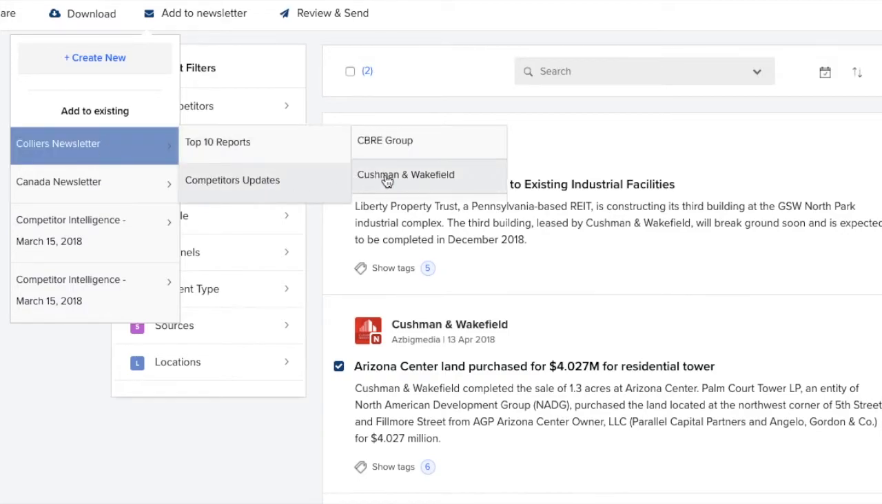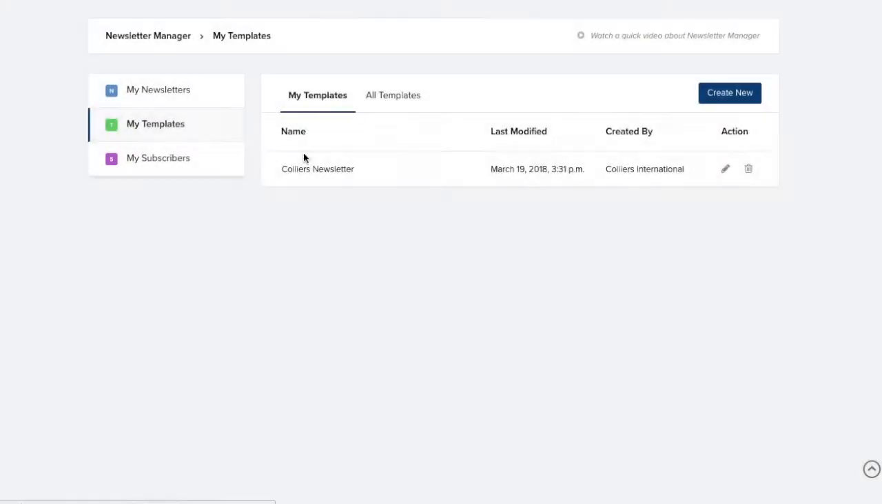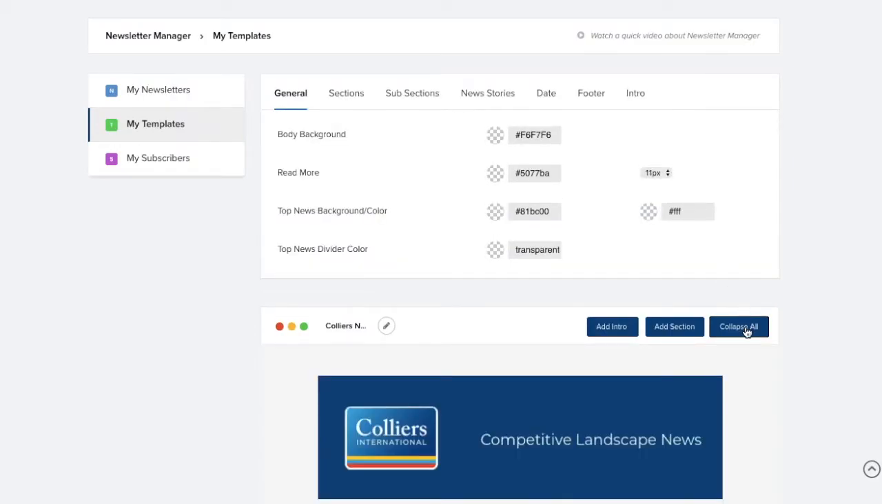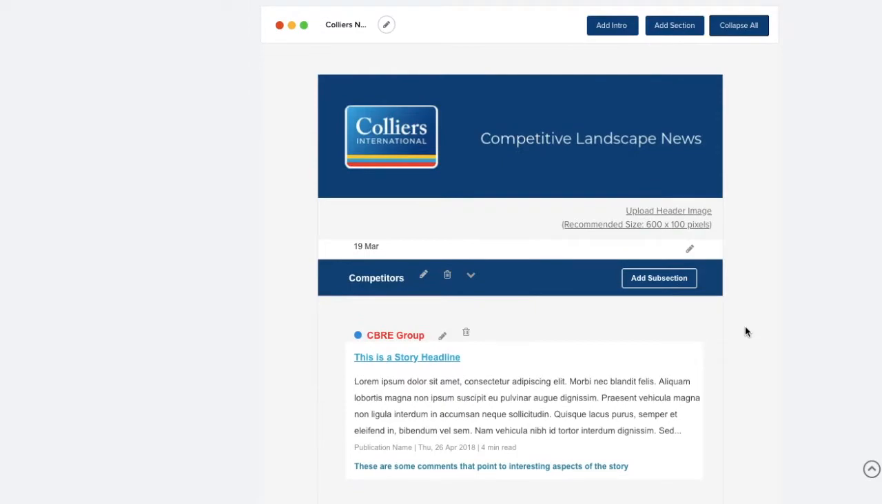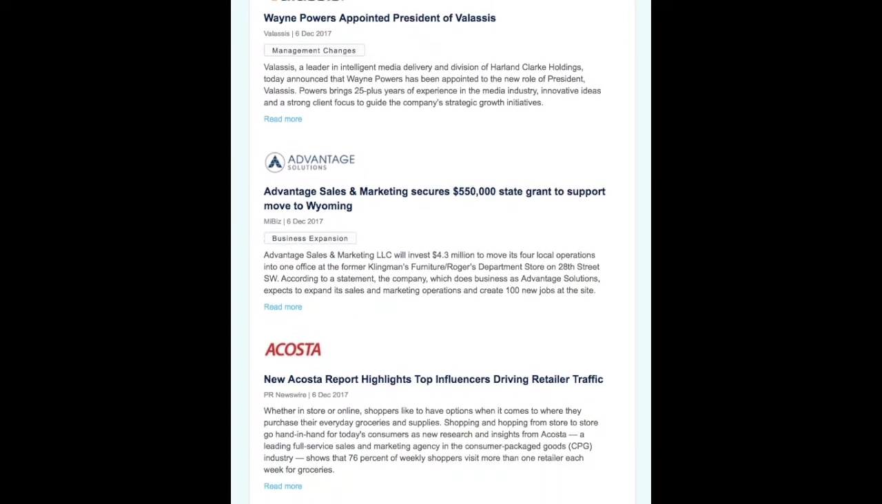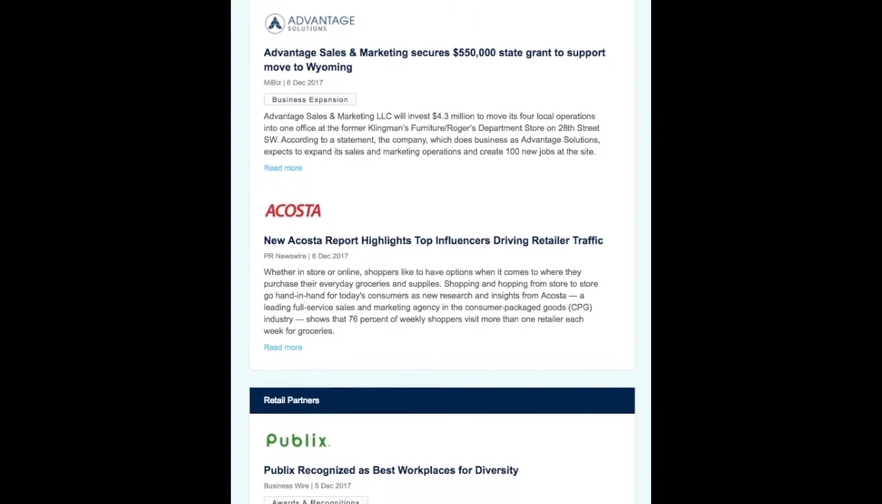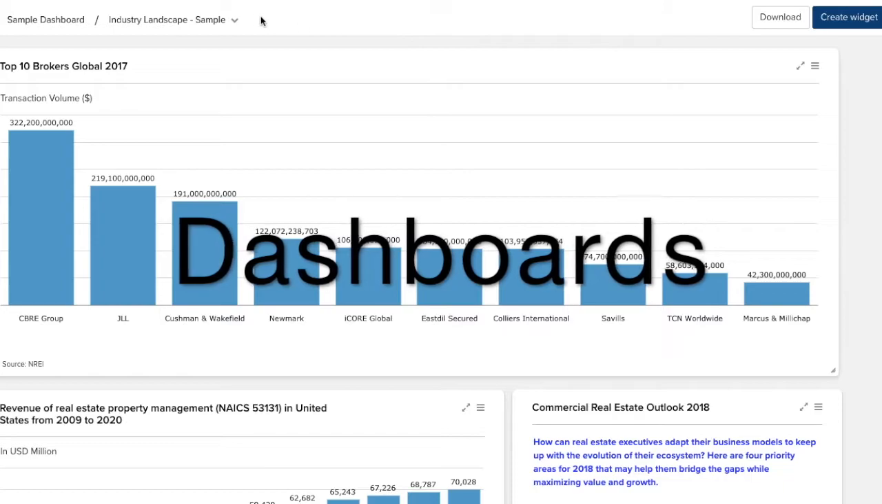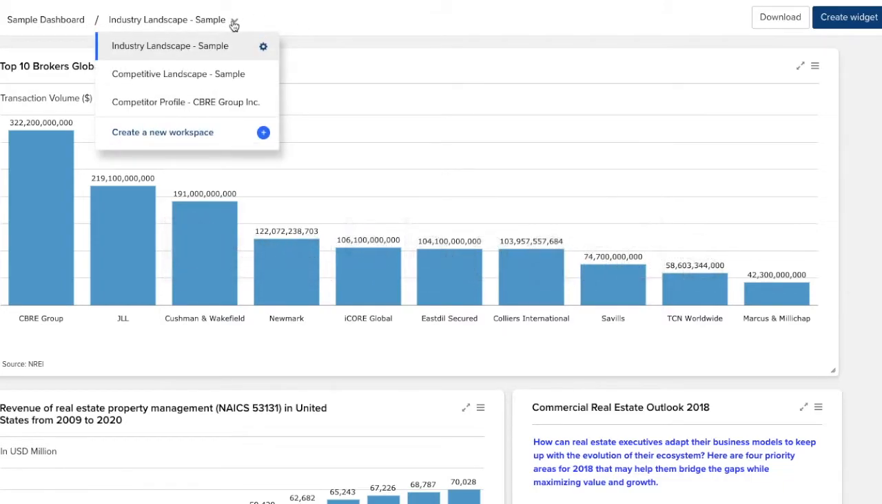Now, newsletters and alerts are an important feature of the platform. Contify's newsletter module is designed to let you create your own custom branded templates. You can create sections for competitors, for top updates, and create the perfect newsletter that your teams can't wait to get their hands on. Dashboards are a great way to present all the information at one place.